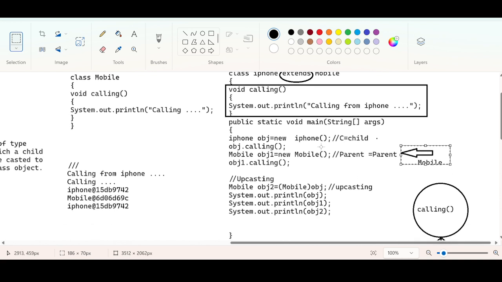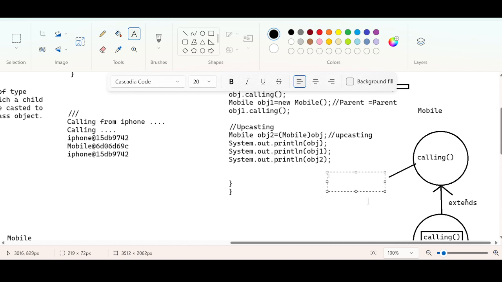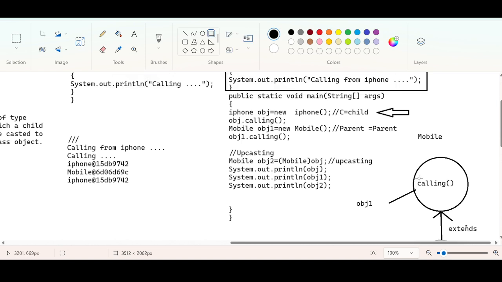What is the reference variable for this parent? Let us take it as obj1, right? And the next line, you are calling obj1.calling. So this calling method will get executed. Of course, the respective functionality or the respective logic will be displayed in the console.